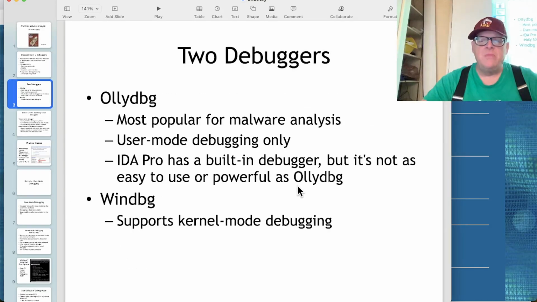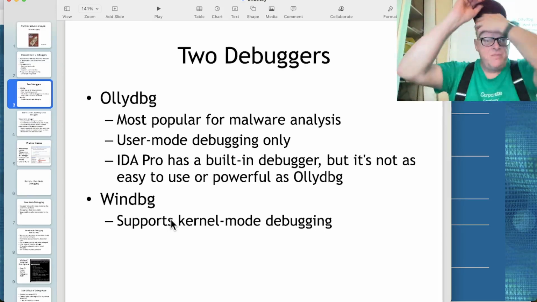OllyDbg is by far the most popular. The only problem with it is it's pretty old and only does 32-bit code. If you want to do 64-bit code, you can use x64dbg, which is a free imitation of it. But if you really want to do a job, the thing to get used to is WinDbg. WinDbg is Microsoft's debugger, and it's the only debugger that can debug the kernel of Windows. So it is the most powerful.